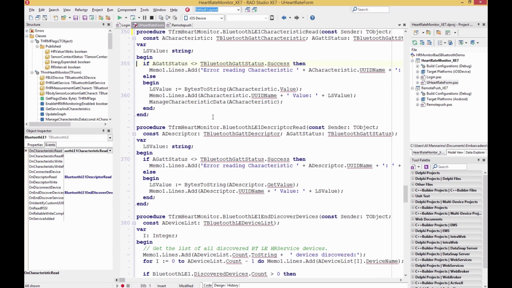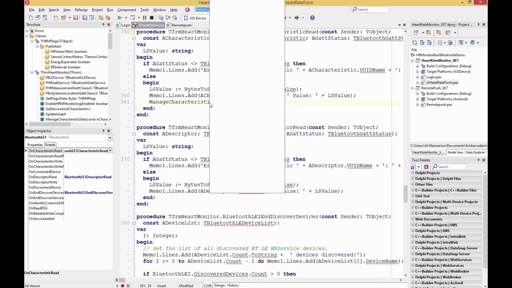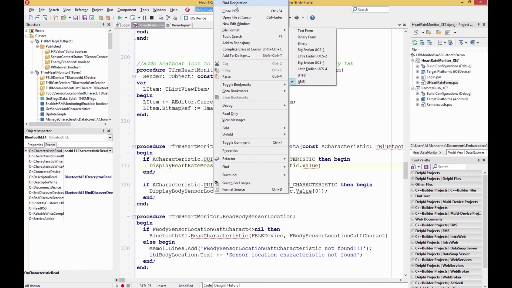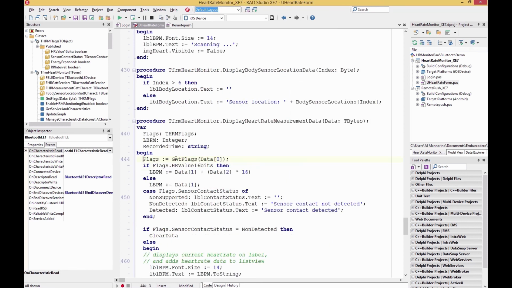Now, to manage the characteristic data, we have a method called manage characteristic data. And here we could check to see if the characteristic is a heart rate measurement beats per minute, and if it is, we have a method called display heart rate measurement data, where we can take the beats per minute data and display it on the label on our heart rate monitor app.